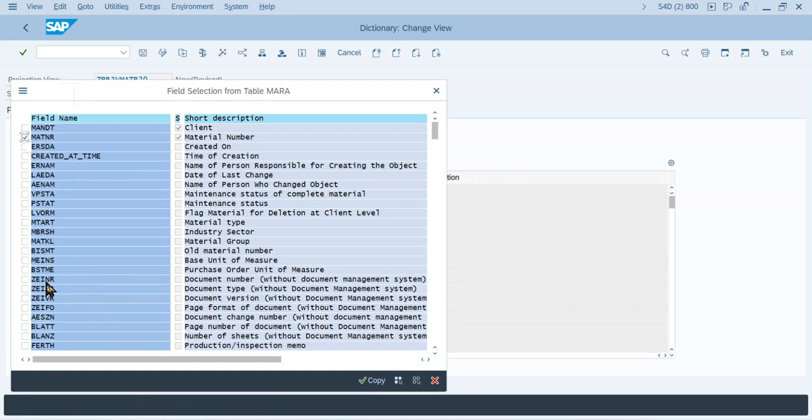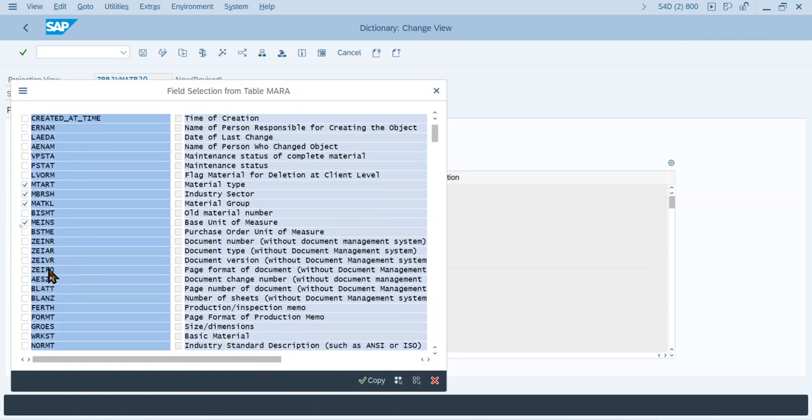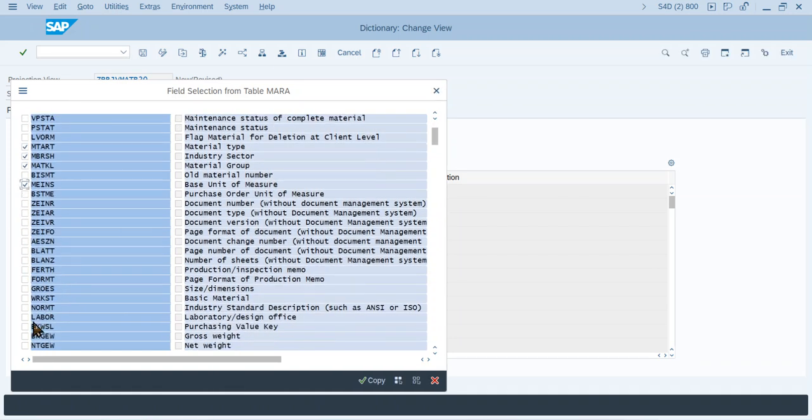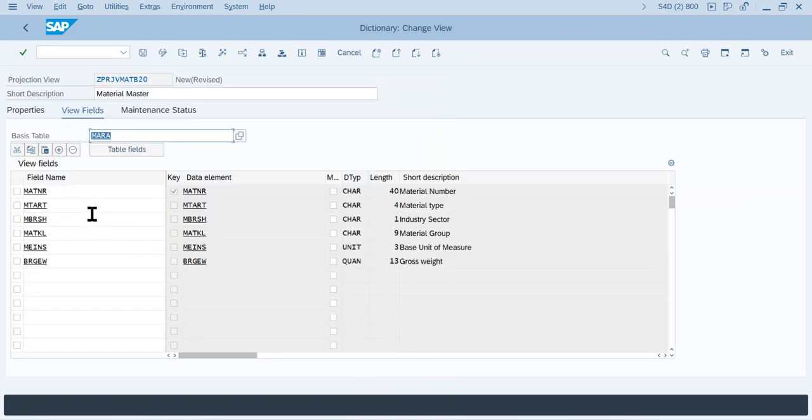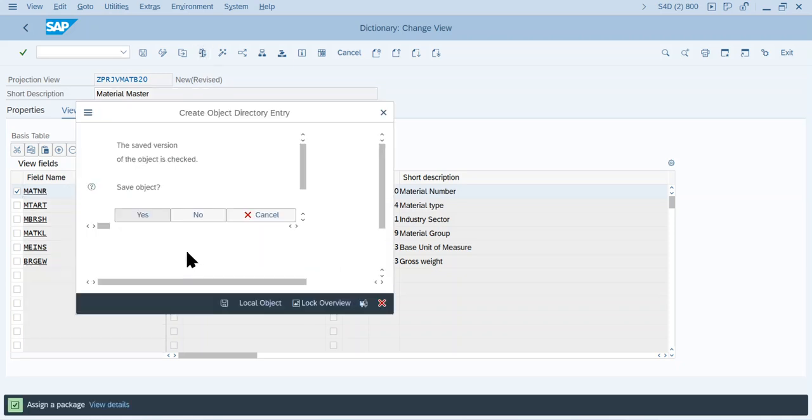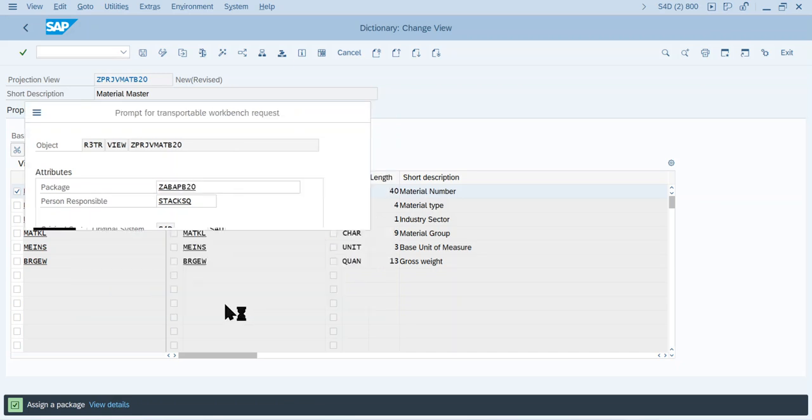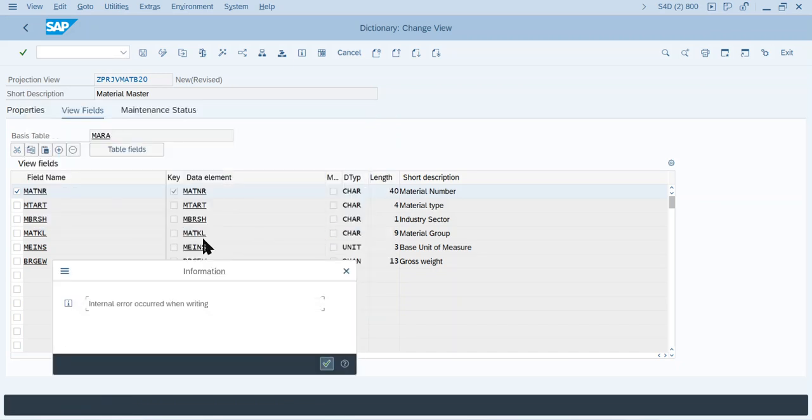Let's say there are so many columns here, but the user is not interested in all columns. He is only interested in very few columns. Let's say these are the columns that he is interested in, only a few columns that he wants to see. Also remember guys, if you are not including all the key fields of the table, like MAKT, then you will get an error. Remember, you will not be able to activate.